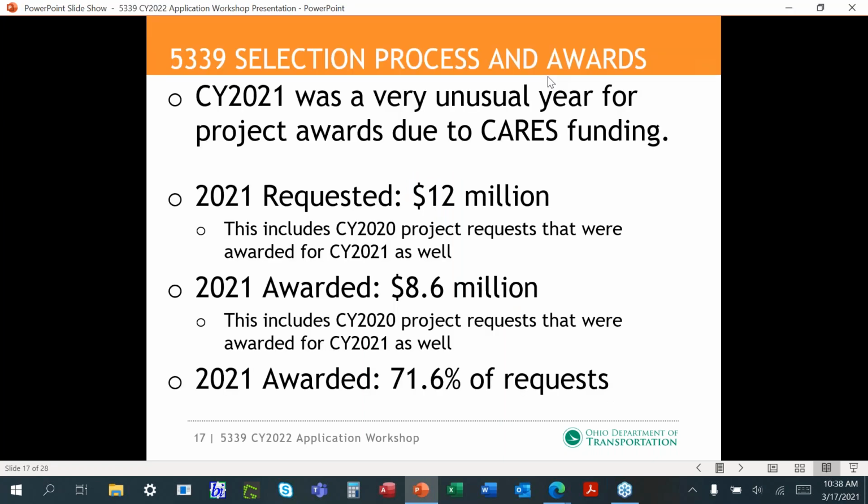Next thing here is selection process and awards. First of all, 2021 was very, very unusual. CARES funding made things a lot different than expected. The request for 2021 was about $12 million. We funded $8.6 million worth. That's 71%. That is unbelievable.